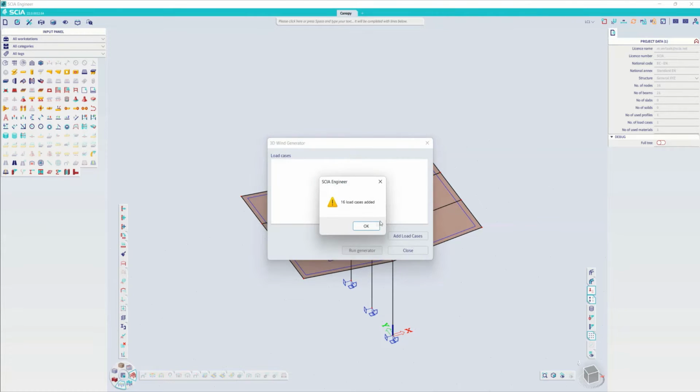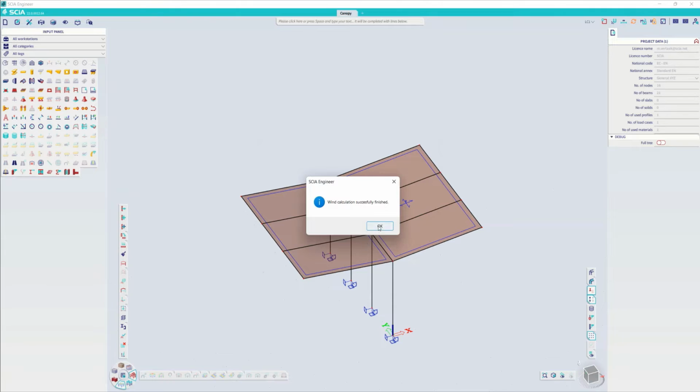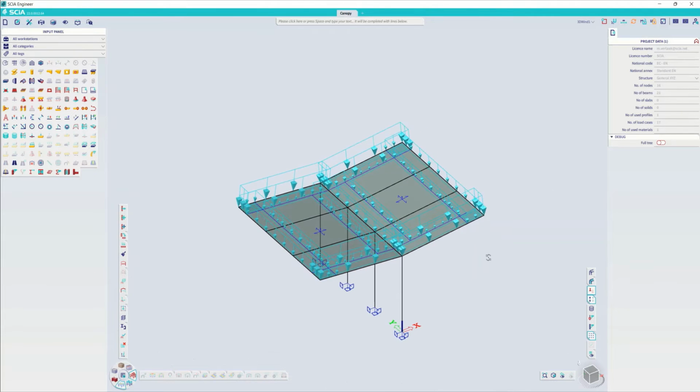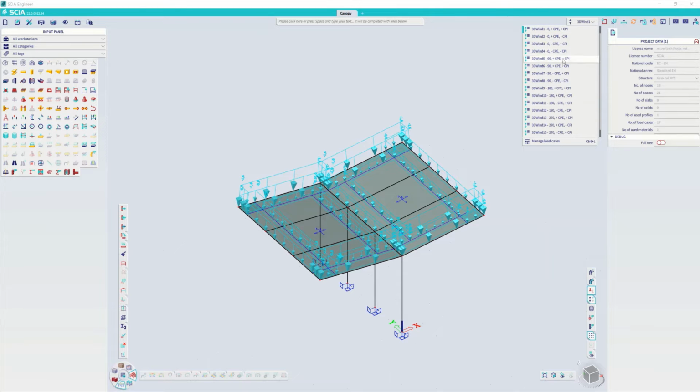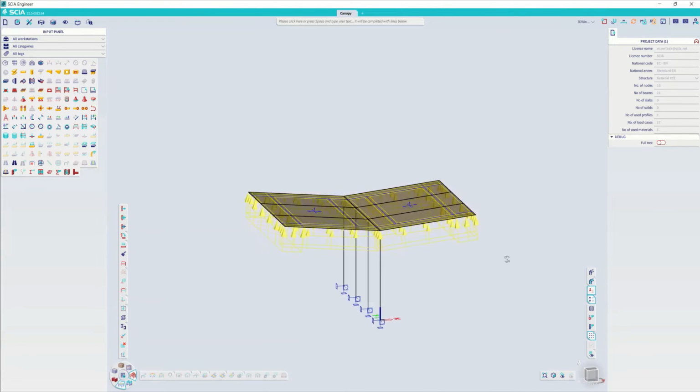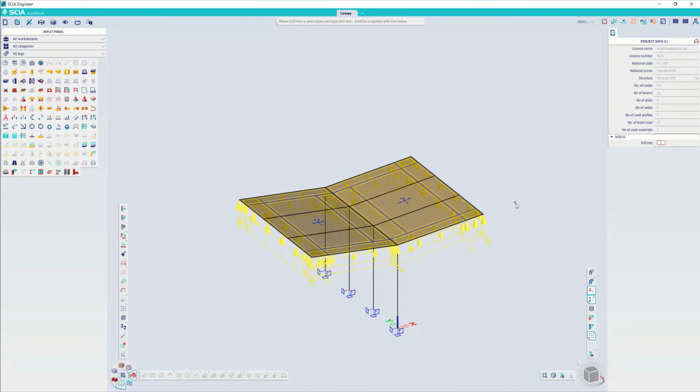So then I will show you how these loads are generated, but it works pretty much the same way as a standard building. So you simply run the generator and then the loads are generated. And again, you can see the color changing for negative and positive values. So, okay, here's a positive wind pressure and you can see it turning yellow in this case.